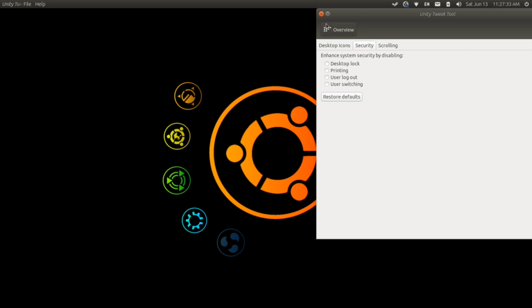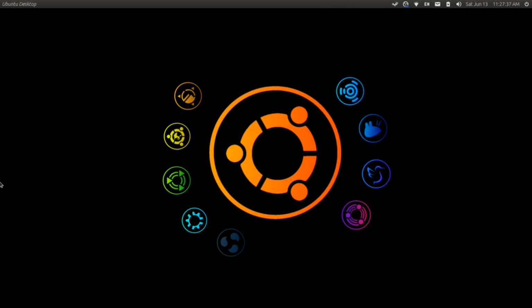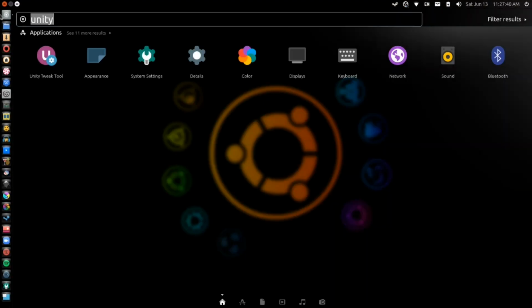Security, this is if you want to disable stuff. And scrolling, I don't change anything. So those are my customization settings for Ubuntu Unity.